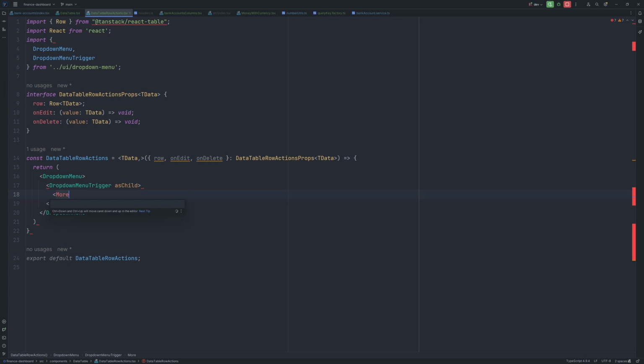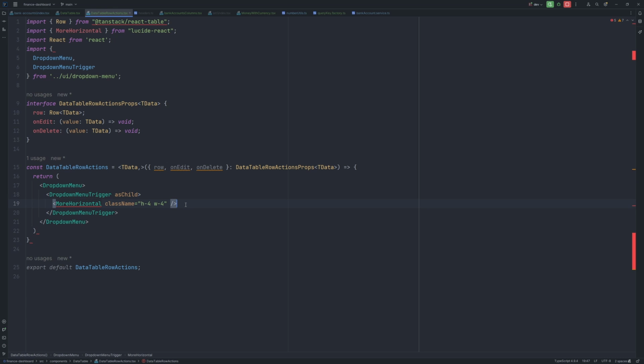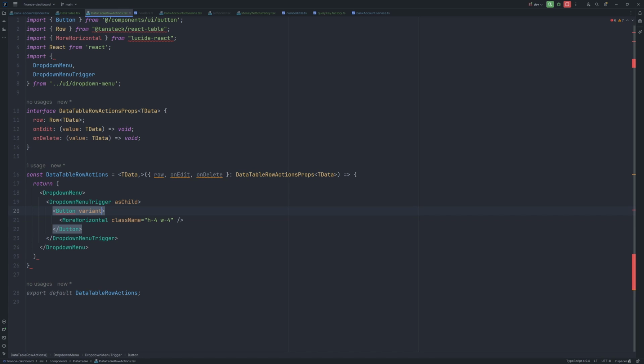Now we need the same icon, so more horizontal, with the class name of height 4 and width 4. This will be imported from Lucide React. And this icon also needs to be wrapped in a button, because we want to press this icon. So let's do button. The button variant will be ghost. And let's also give some class names.